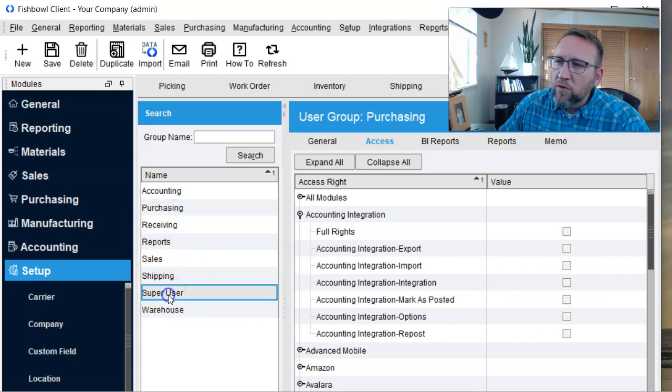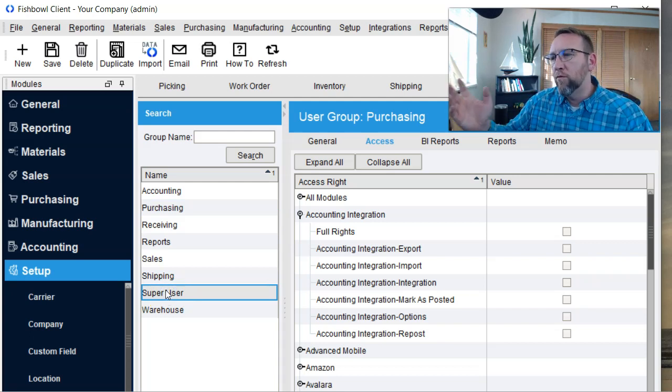Except for the super user, that one has rights to everything, and that's for training before you start using QuickBooks, or if you're a really small company. And anyways, that's an exception to the rule, right?